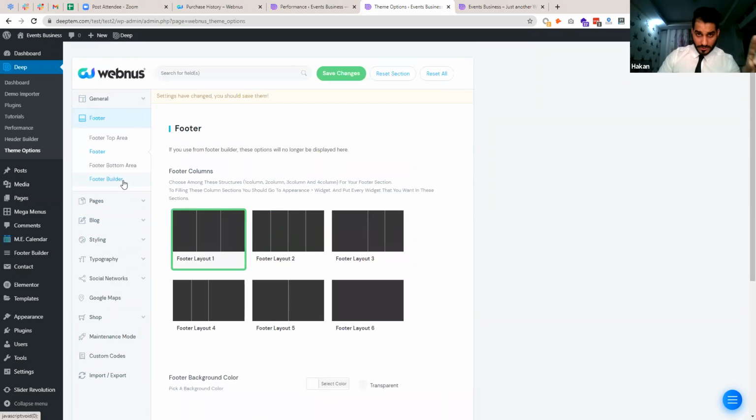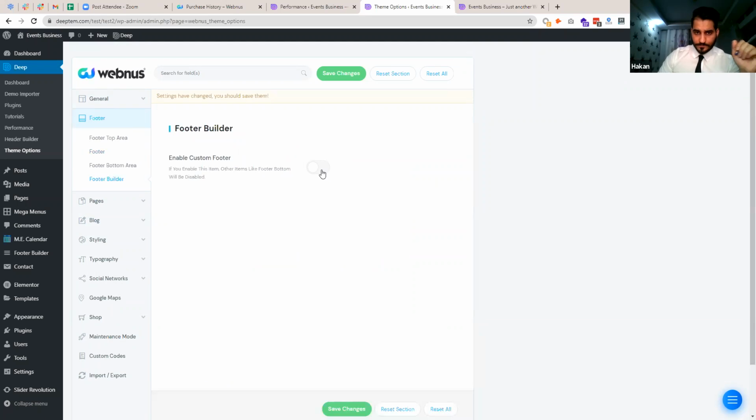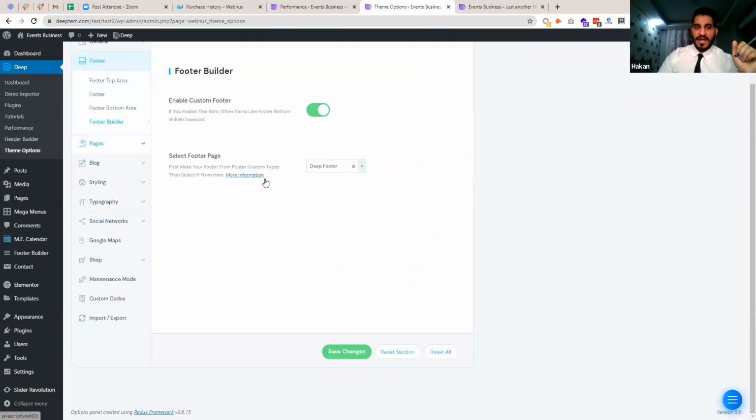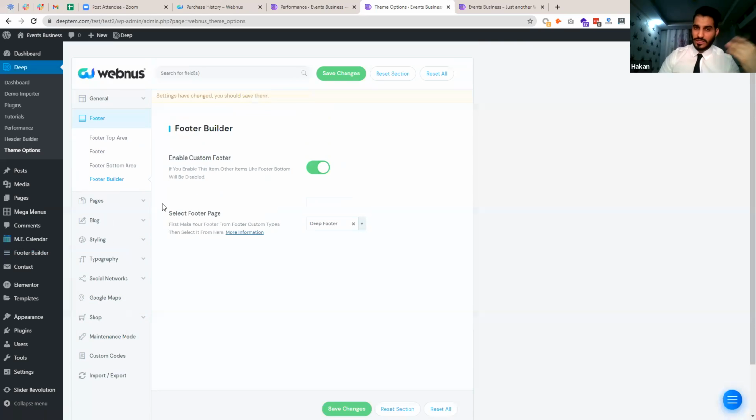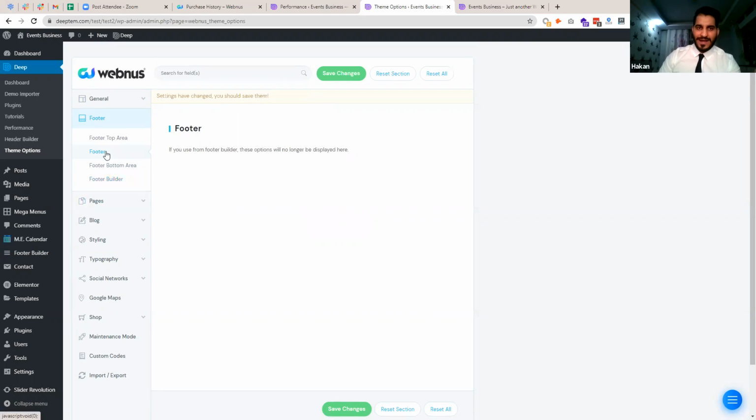But if not, and you want to use the footer builder of Deep Theme itself, simply turn it on, and then you can choose the footer that you have created in your footer builder here in this menu, that we are going to actually go over and create a footer to see how it works, or customize the footer that we already have on our website. So if I go back to footer, you can see that the options for the WordPress footer are already turned off, and they're not displayed here as well.